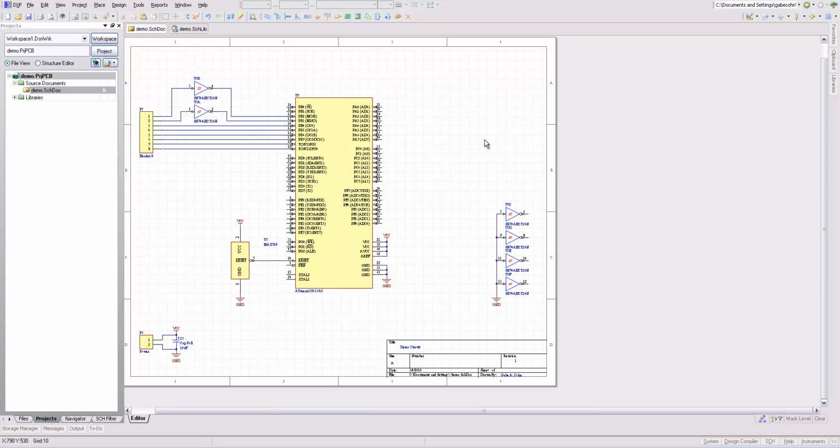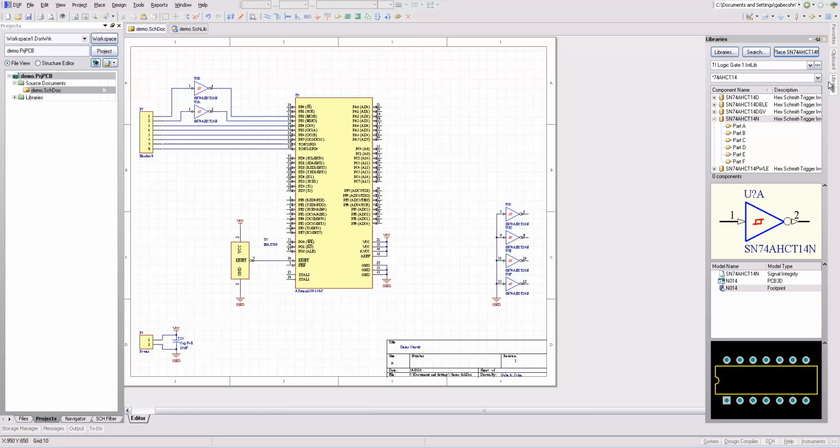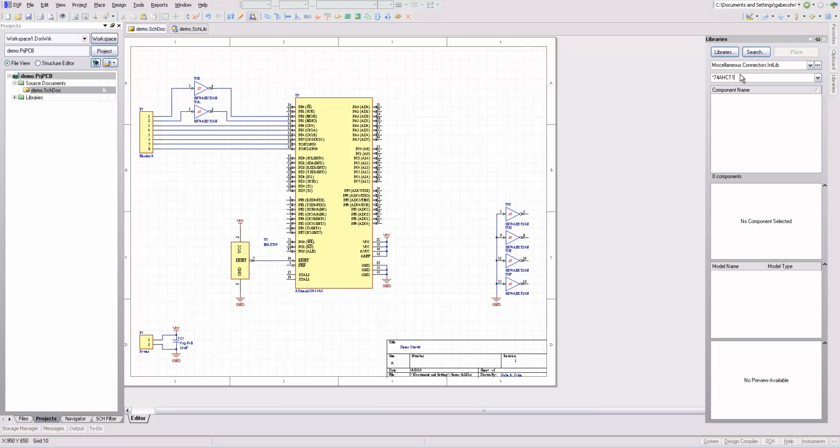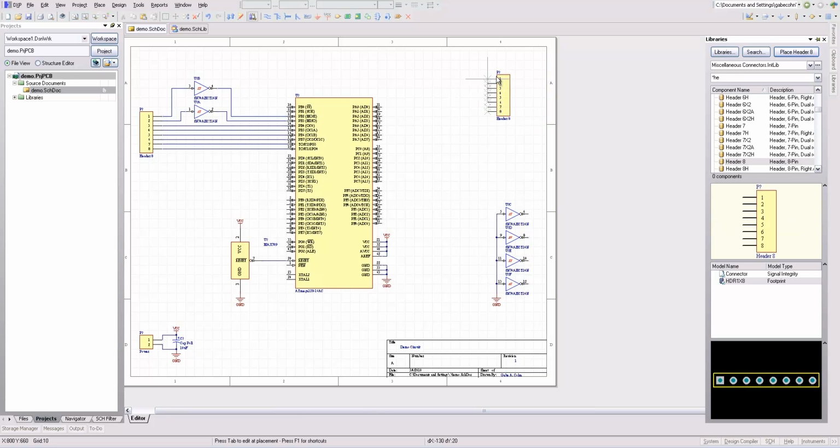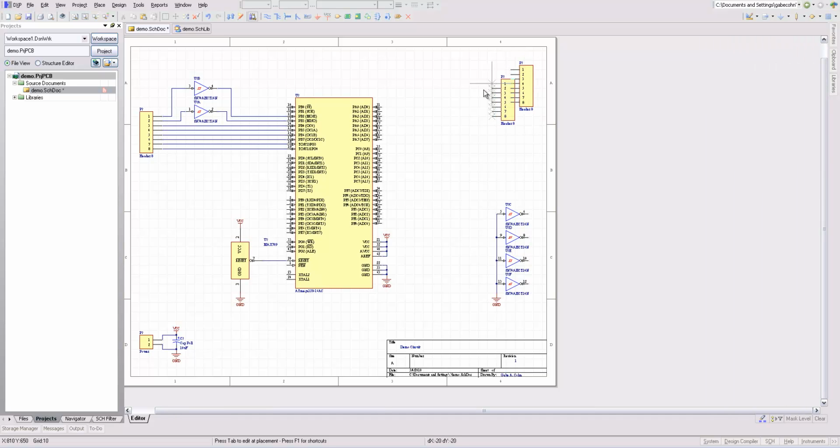Okay. All right, now I'm going to add another header. So back to miscellaneous connectors. And basically the same header as before, 8-pin straight header. I'm going to place it up here.